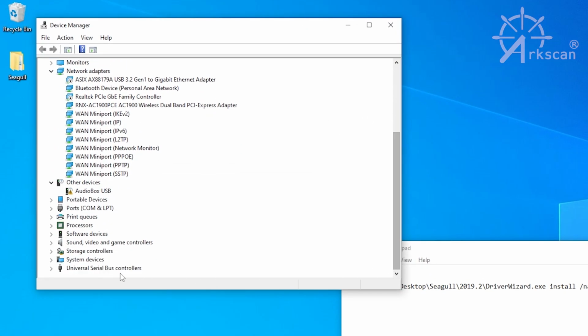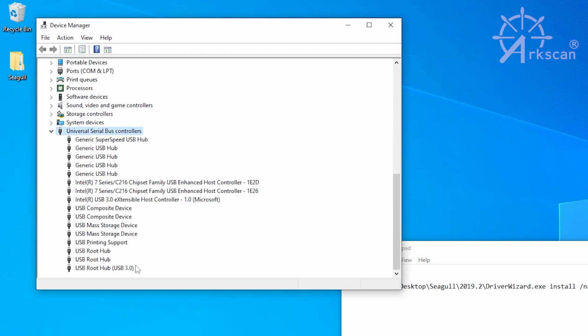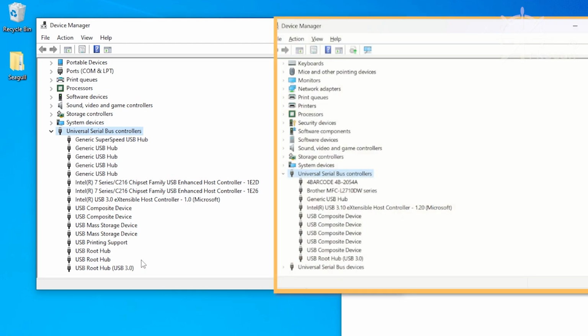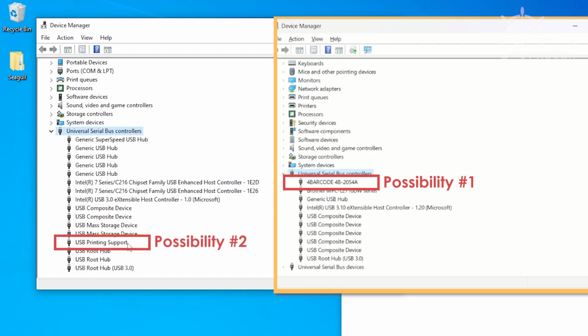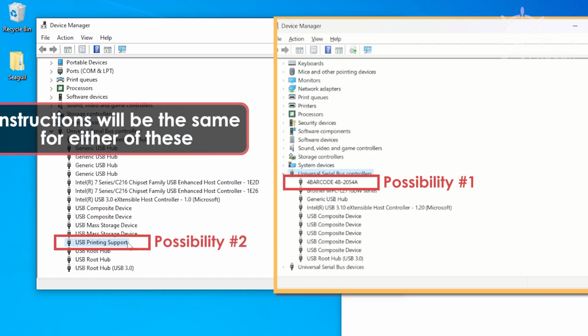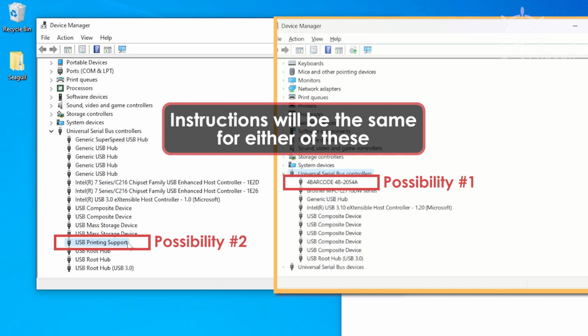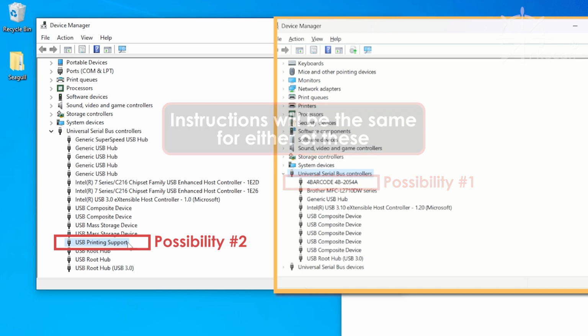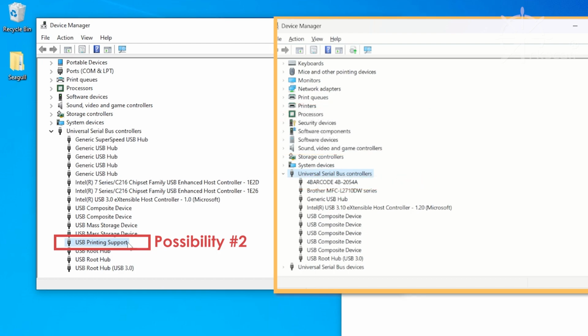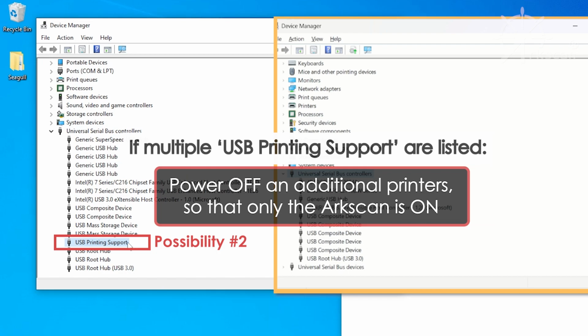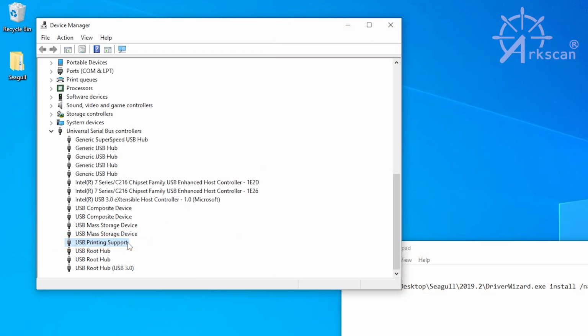Scroll down to the Universal Serial Bus Controller, double-click to expand the list. In this list, we're looking for either 4-barcode, or in this case, USB printing support. Whichever one yours has, these steps will be the same. If you have multiple USB printing supports listed, then please power off any additional printers that may be connected to your computer and only leave the Arkscan powered on.